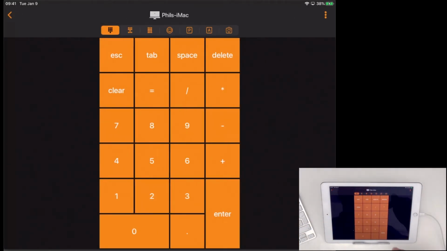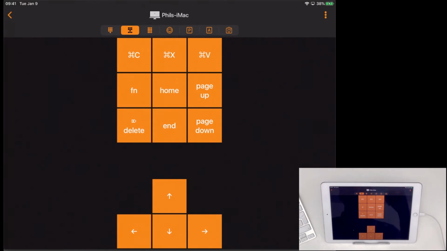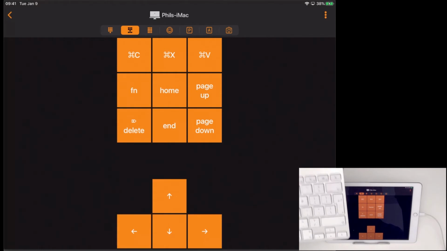So the interface has two standard screens. We have the number pad for typing any numbers into the Mac that you require. The next one along, which is there by default, is a simple interface showing some basic button commands. Again, they're fantastic if you only have a basic keyboard that doesn't have those functions, or you just want to have them on a separate device.